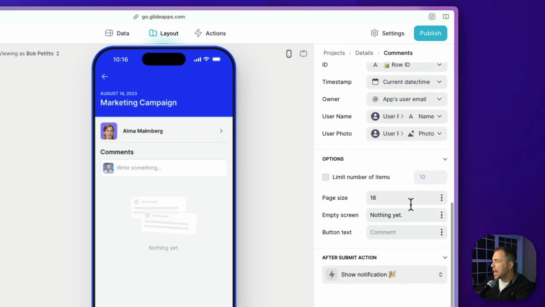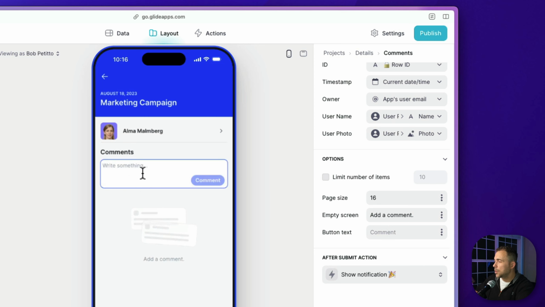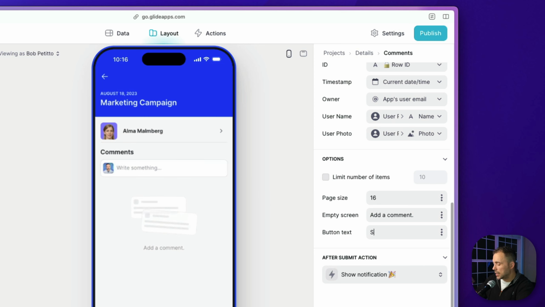We have some additional options underneath here. If you wanted to limit how many comments you can see at any one time, you can configure this. If you want to configure what gets displayed here, as you can see, it says nothing yet, or you can say something here like add a comment, right? And it gets displayed down here, completely up to you. You can add a page size if you so choose. The button text, so this is where it says comment, or I could say something like send instead. So you can configure what this button text says. There's an after submit action, which we'll get to in just a moment.